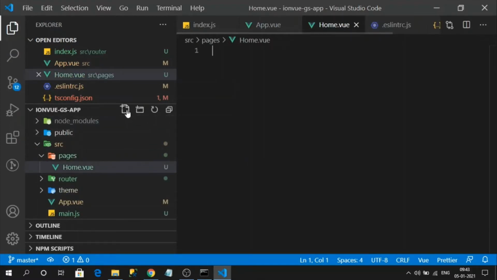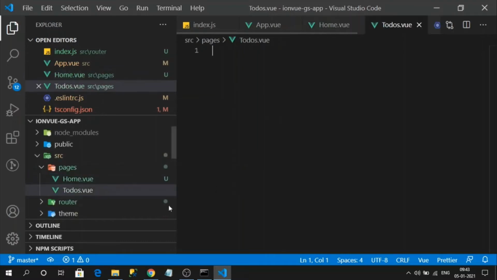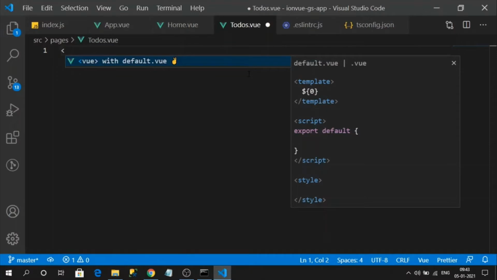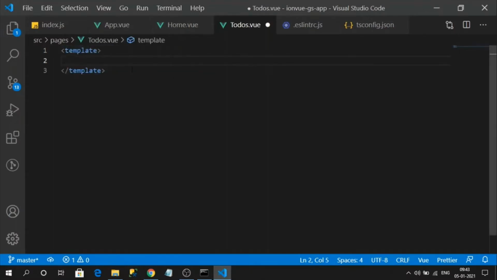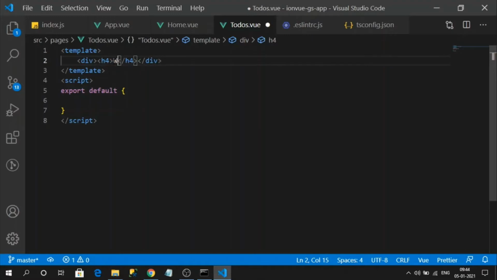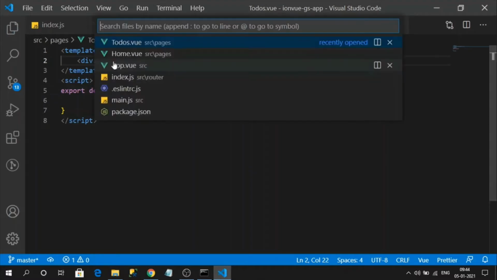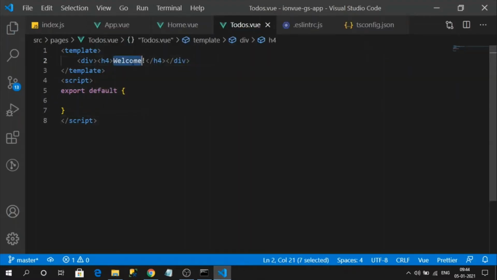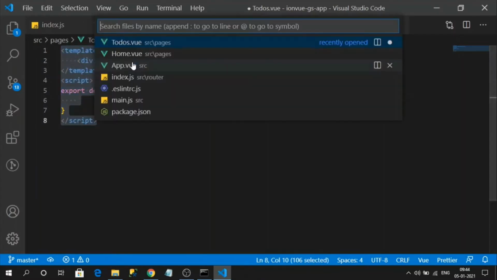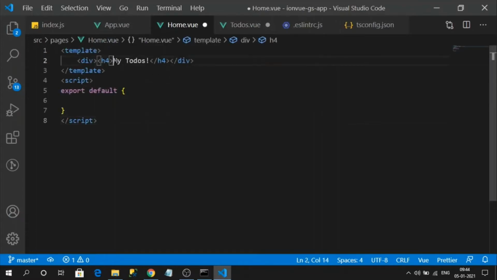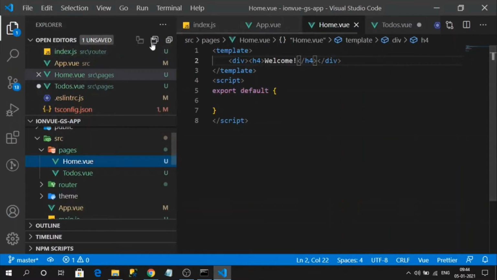Okay, another one is todos.view. Okay, so just implement some basic skeleton structure for these components. Okay, this is todos. Sorry. Okay, just copy this and go to our home view. Paste here. Just replace the text like welcome. Okay. These are the two pages for my application.